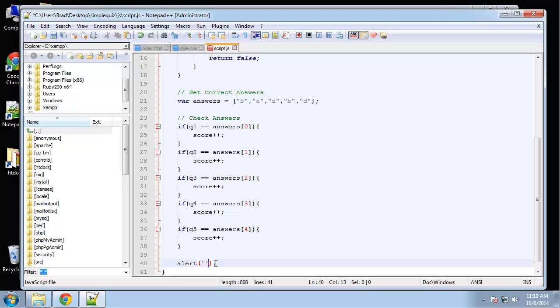And then down here, for now, let's just do the alert. Okay, and what we're going to alert is a string. We'll say you scored, and then we want to concatenate on the score. Okay, so plus, and then the score variable. You scored something out of, and then here we want to concatenate the total. All right, we'll put a space here.